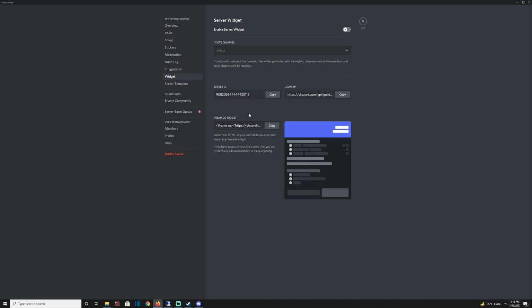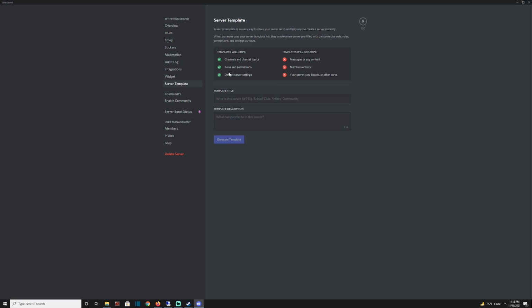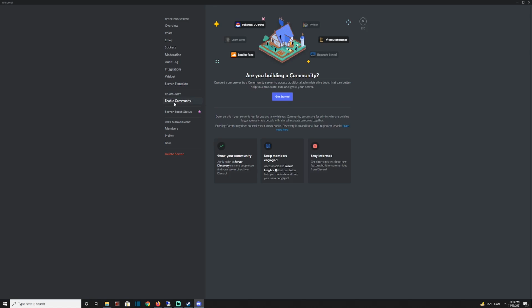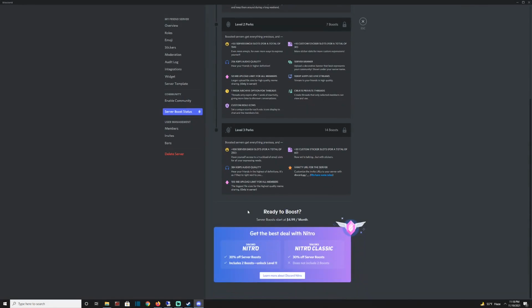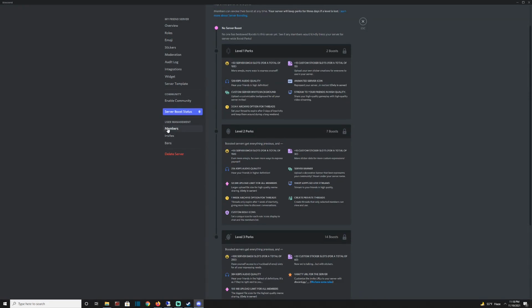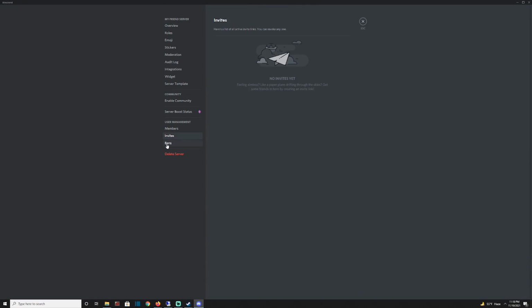Okay, and I think that's pretty much everything for here. For the widget, you can select what channel you can see. So yeah, and then you have to enable it up top here. All right, server templates. We already went through that at the very beginning. You can make your own if you want. Enable community is pretty cool, but nothing really most of you are probably going to use, but definitely read through it if you start to grow and you want to grow it as a community. This is where you do server boost, and you can see all the perks for it and the different levels. And then your user management right here. So users, invites, bans, and then you can actually delete your server right here.